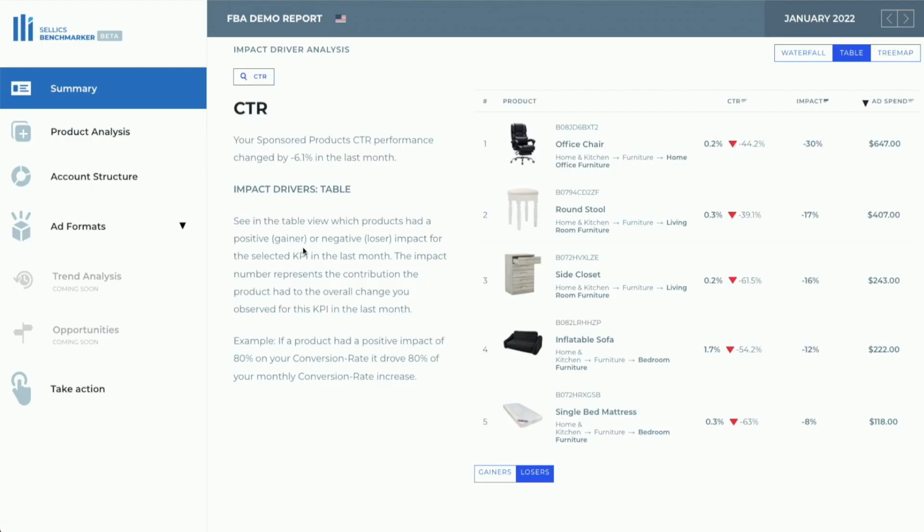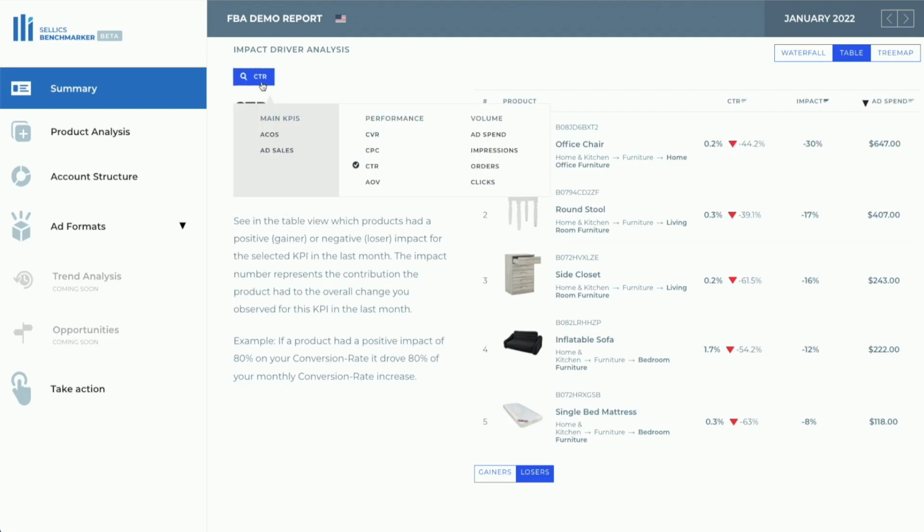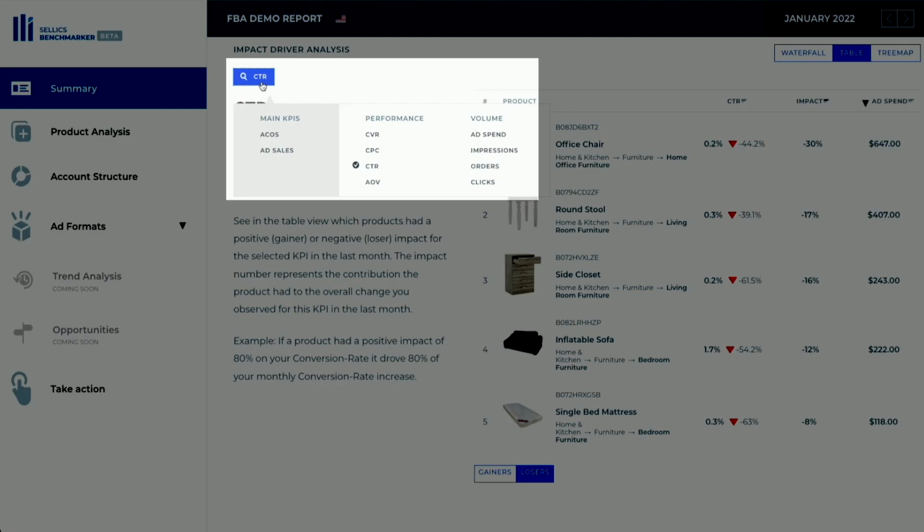Pretty cool, right? So with that said, you can also access the different key performance indicators by clicking on this button here. You can then choose from this list of key performance indicators. I hope you can see the huge value and time savings in using the impact driver analysis tool. It allows you to see exactly where your advertising dollars are being spent, how they're being spent, and what impact it has on your sales in comparison to the previous month, and therefore gives you a clear direction on what actions to take to fix or improve your PPC campaigns.